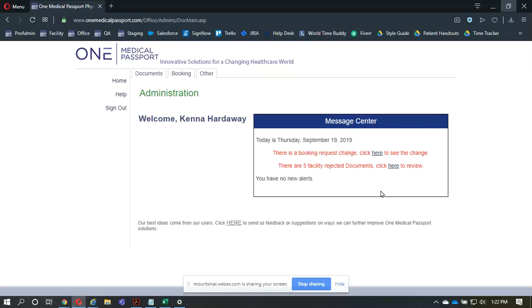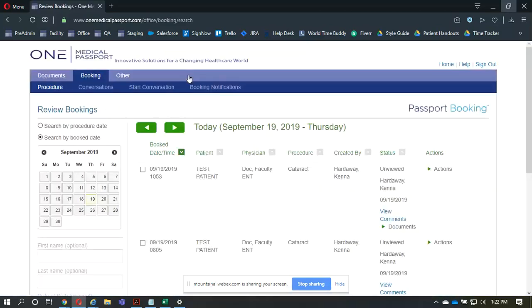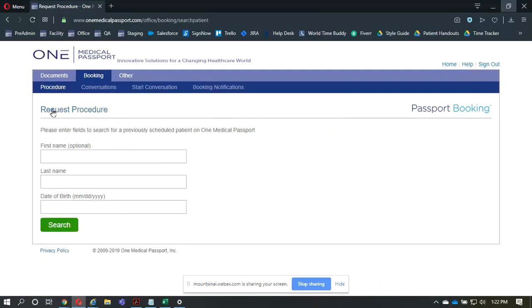Okay. So how to initiate a booking. What I'm going to do is go to the booking tab, hit select, and then hover over the procedure, then go to request. This is where you will initiate a booking request.